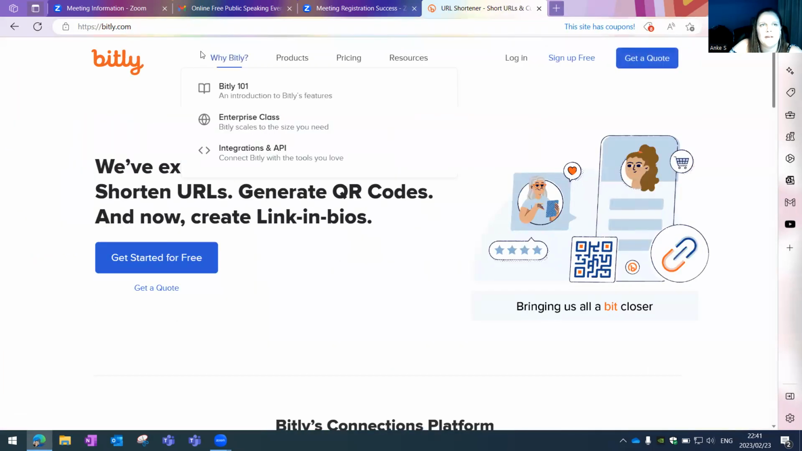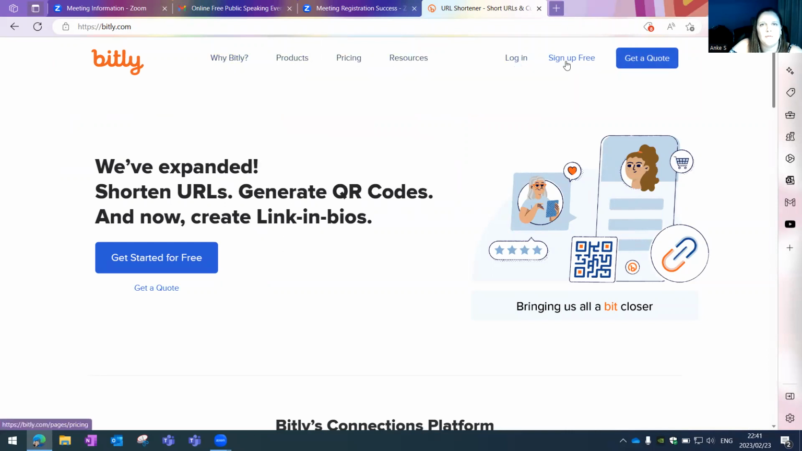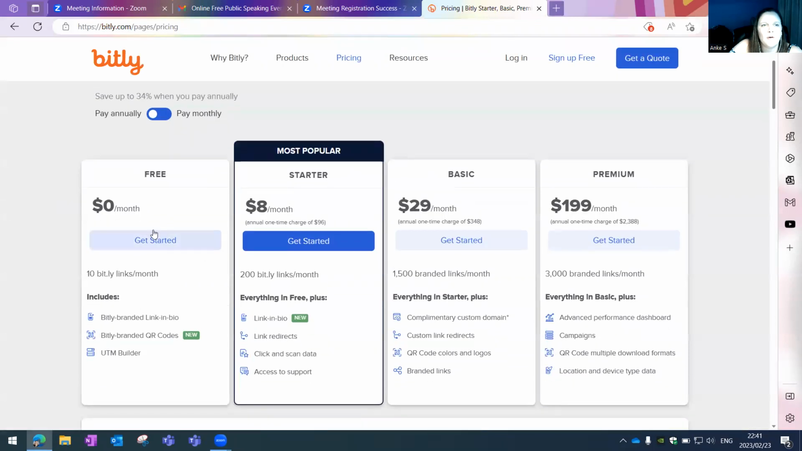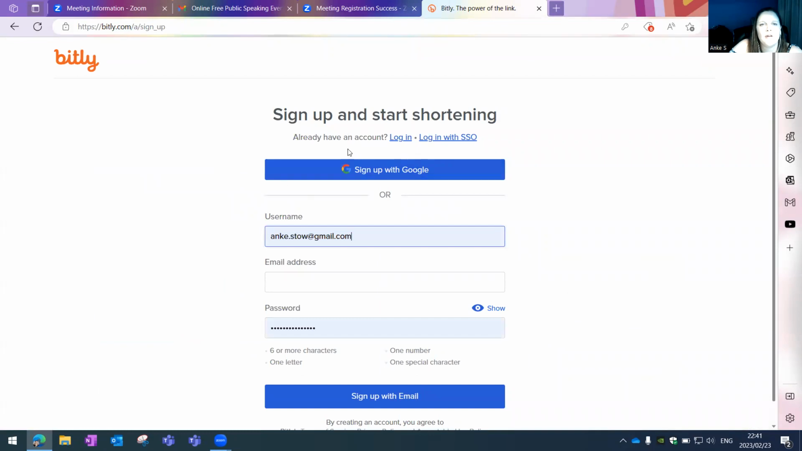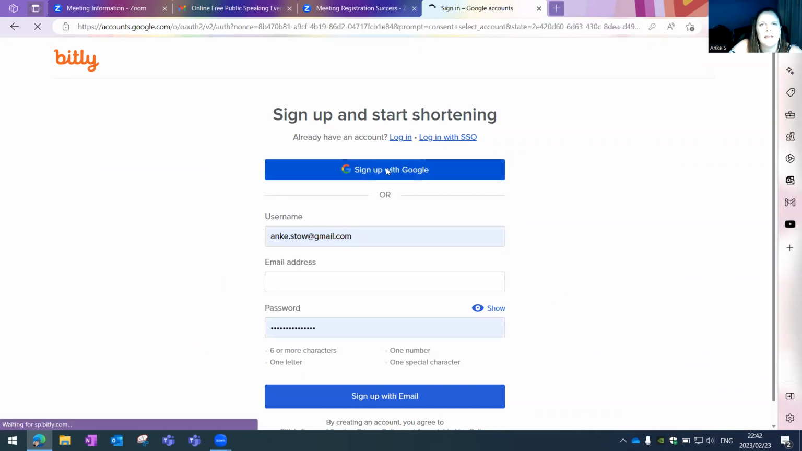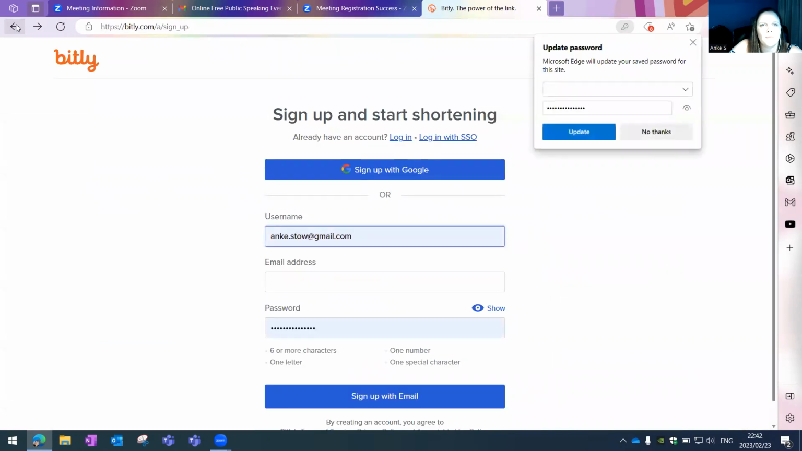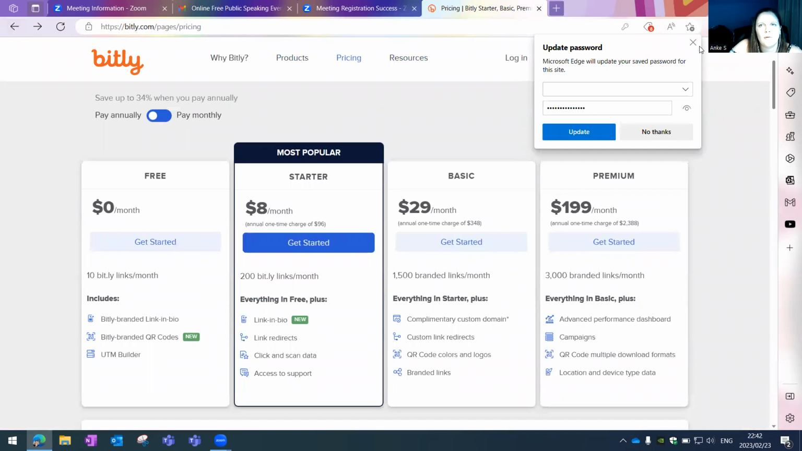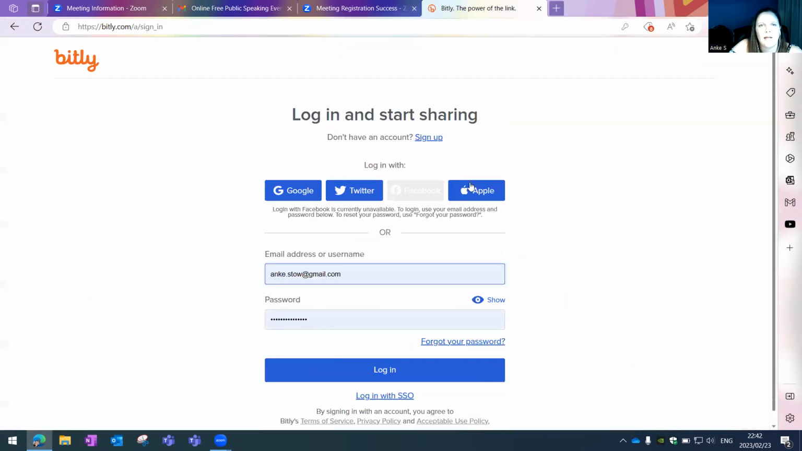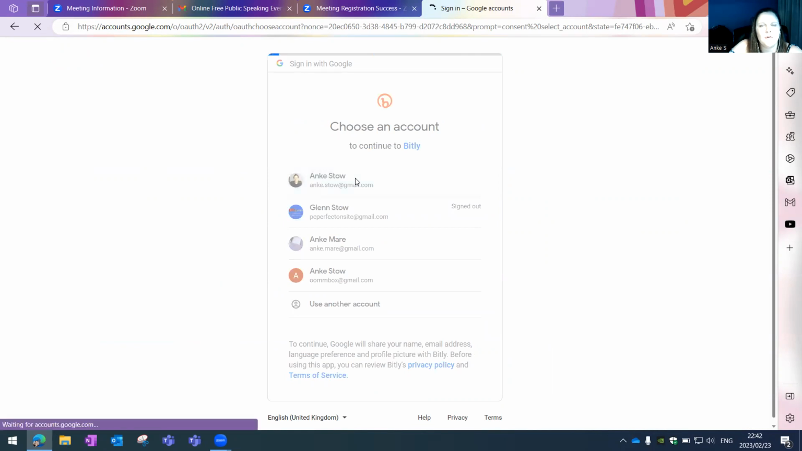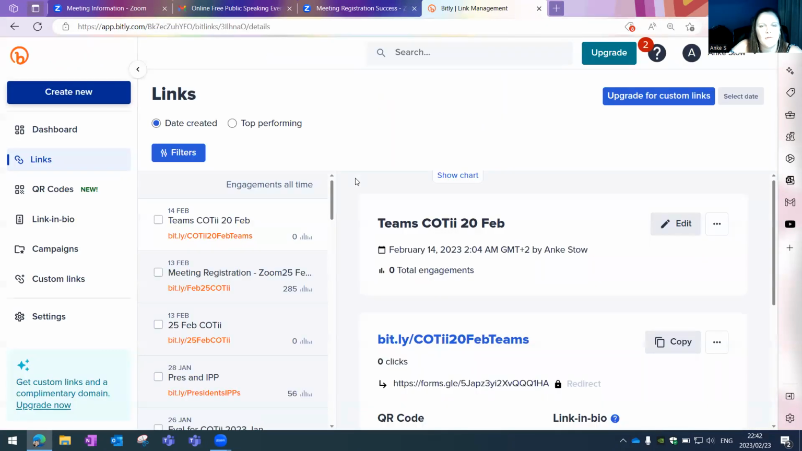If you first go to bitly.com and then you say sign up free, and then you go for the $0 per month account, and then you click sign up with Google. It is then going to ask you which of your Google accounts you want to go with. You click the one, and then you log in. So I've obviously already signed up, so I'm not going to go that way, but I'm just going to go back here, log in, and log in with Google. And there we go. So you'll just need to register the first time, and then in future, it'll either stay logged in or you just log in with Google again.